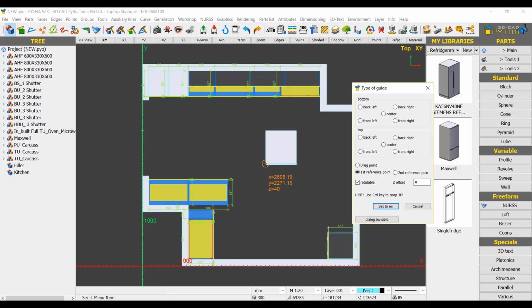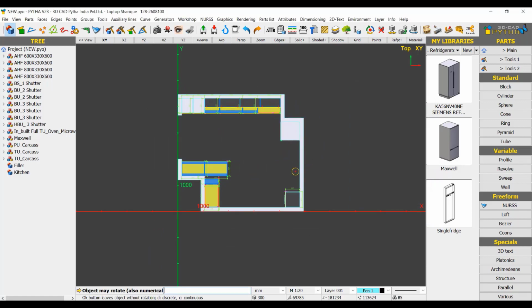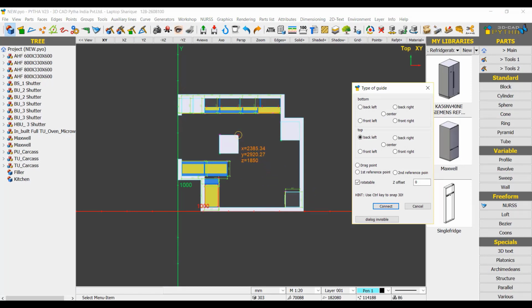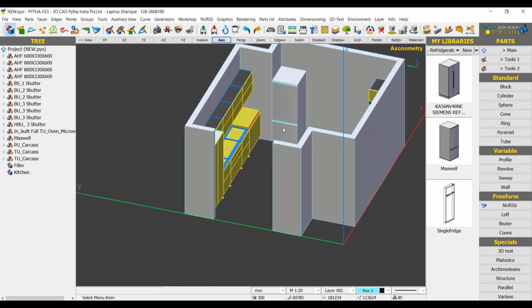All we have to do is select top, back, left. My point will move to the back of the refrigerator. I will use the point for the placement of my refrigerator. Confirm the placement with the left mouse click, and to end the command, right click on the screen. Our refrigerator has also been placed.